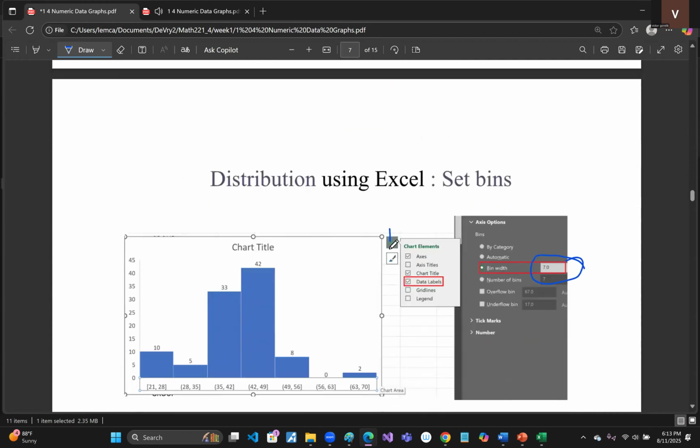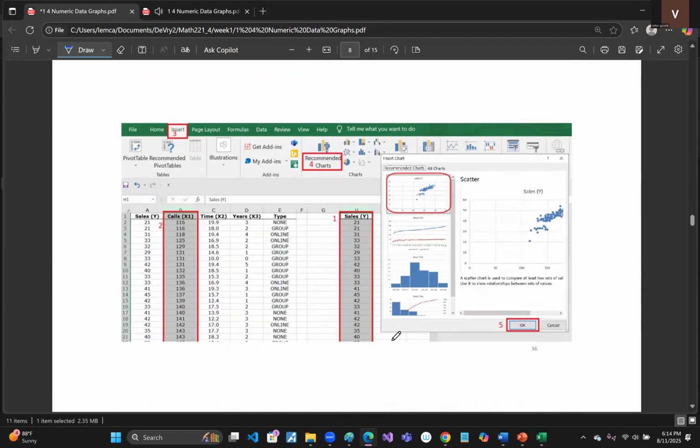Click the big plus sign in the top right corner of the graph. Select the box Data Labels. You will see the number of numbers in each class. 10 salespersons made from 21 to 28 sales this week, 5 persons from 28 to 35, 33 from 35 to 42, and so on.